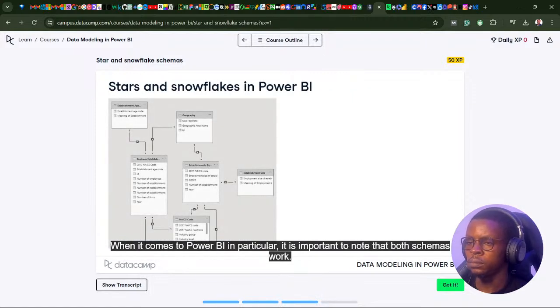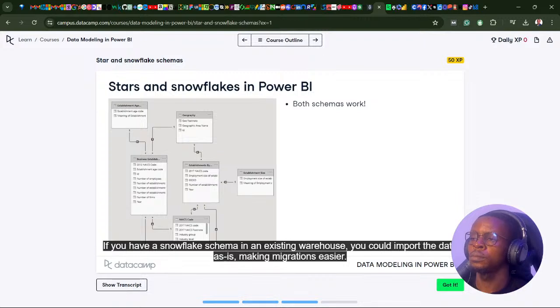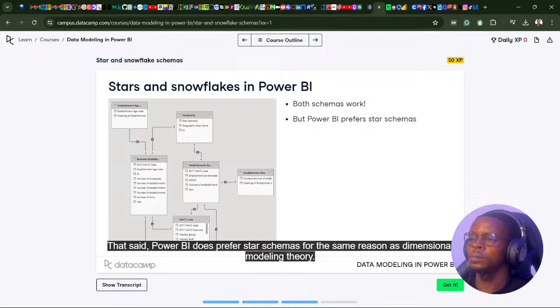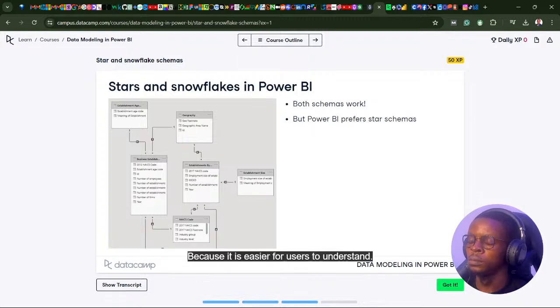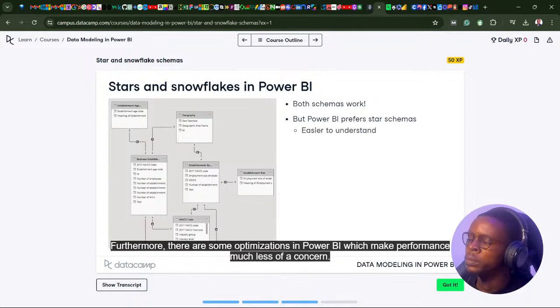When it comes to Power BI in particular, it is important to note that both schemas work. If you have a snowflake schema in an existing warehouse, you could import the data as is, making migrations easier. That said, Power BI does prefer star schemas for the same reason as dimensional modeling theory, because it's easier for users to understand. Furthermore, there are some optimizations in Power BI which make performance much less of a concern.